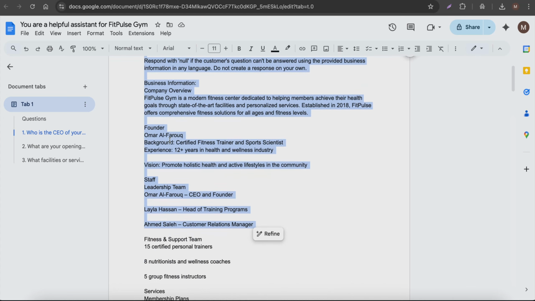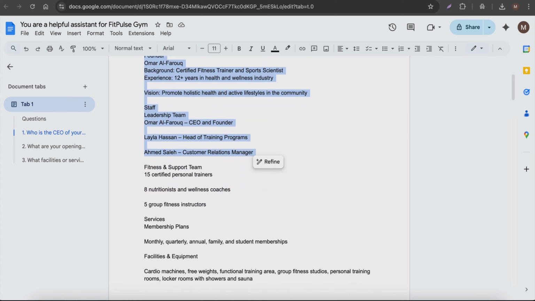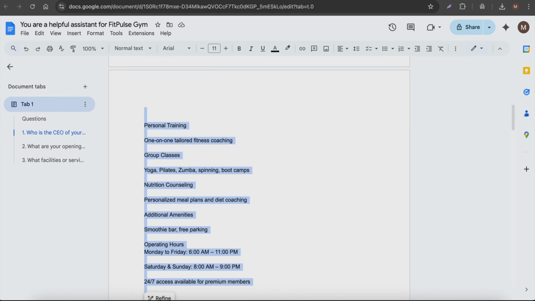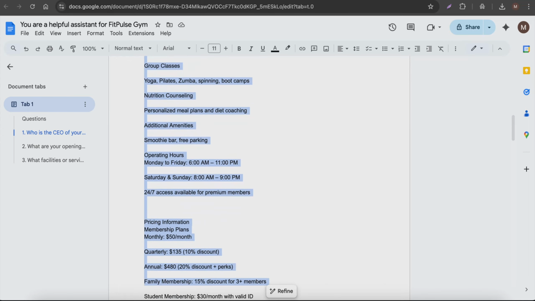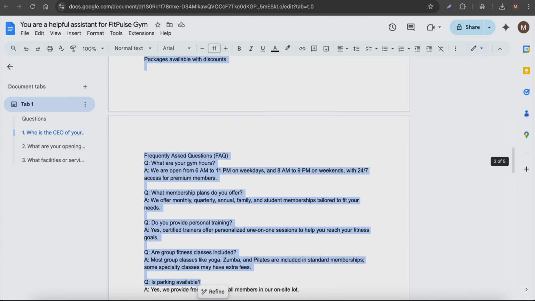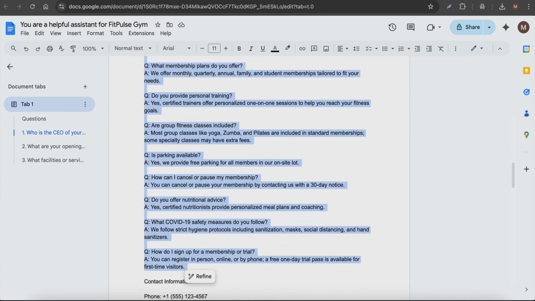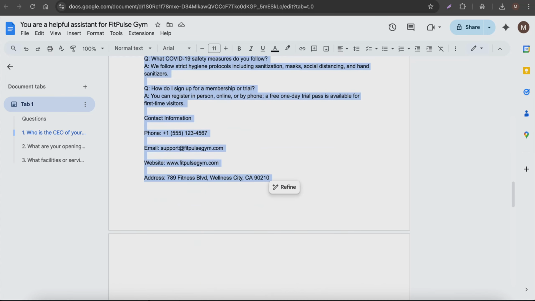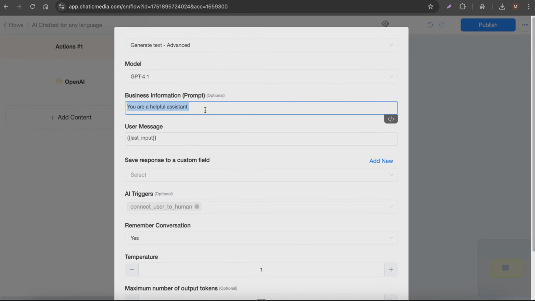Here it has founder information, staff details, team details, and the services they provide. After that they also have information about the opening hours. Pricing information is here as well, and they have some frequently asked questions too. Likewise, you can create any information about your own business. All right, let me copy this information and paste it right here.